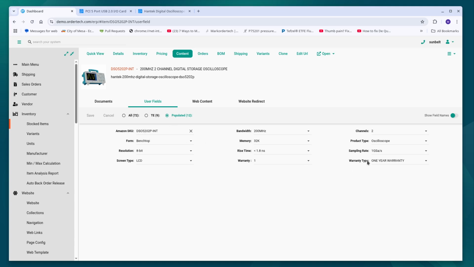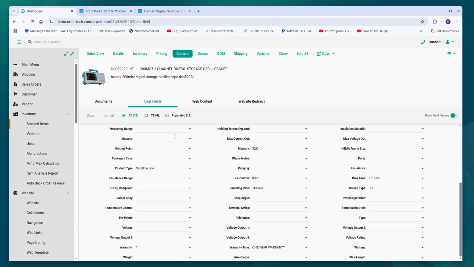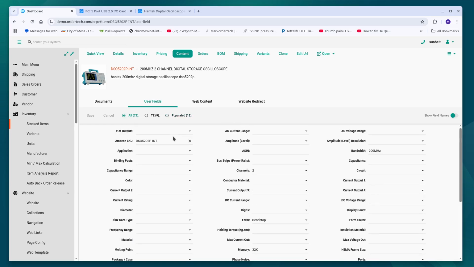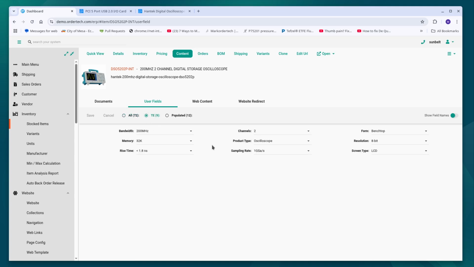It has a different warranty type. That may not be something that's specific to test equipment, but the other stuff is. So that's great. And then I can see all my user-defined fields by clicking here. And there's obviously a bunch of them, and a lot of these aren't relevant to this particular item, so we don't show them.